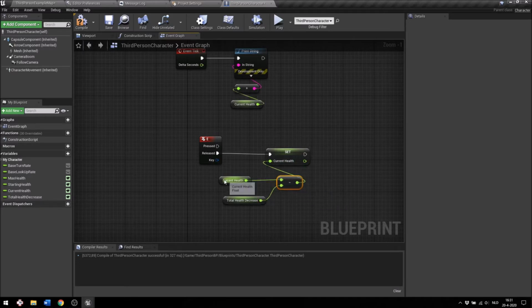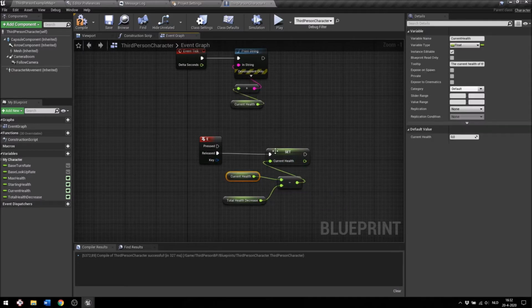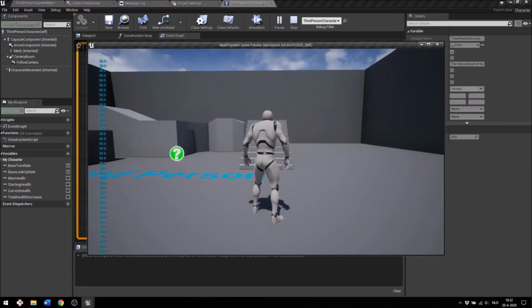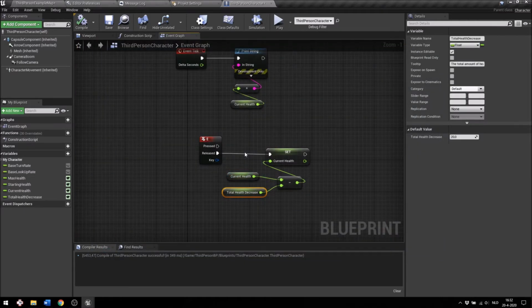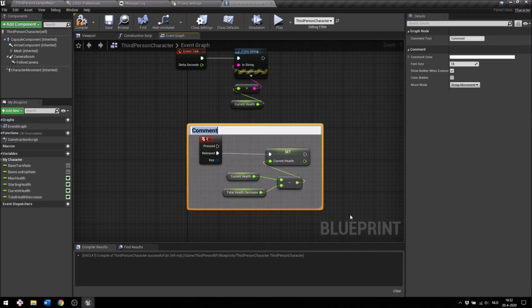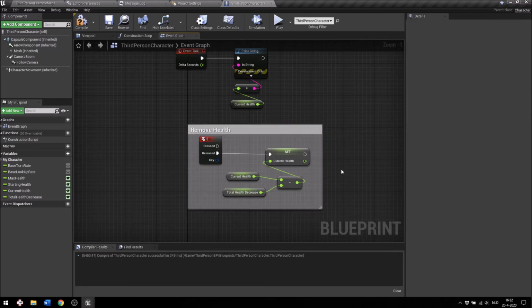So now every time I release the key E, I'm going to have the current health minus 20. So if I compile and save this, it says 70, I'm going to press E, it says 50, press E again, and it says 30. So that works. So now we can make a comment around this by just selecting all of this, pressing C to comment, and saying remove health. That's how we're calling this.